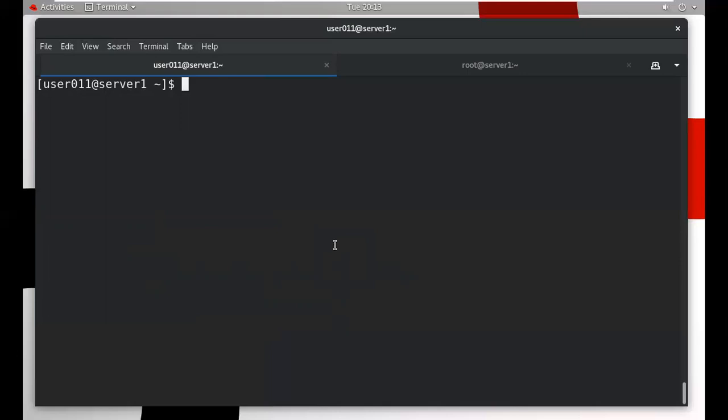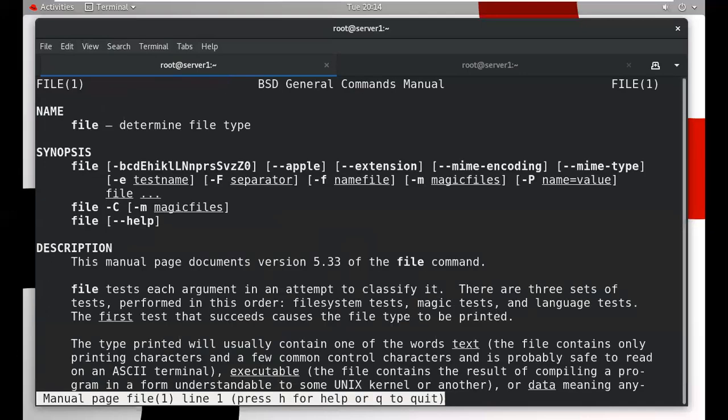So what is file? I want to check its knowledge about this particular command. What is file? So I will check. Determine file type. In Linux there is no need to assign the extension, but we want to check what is the format of this particular file, this particular folder.